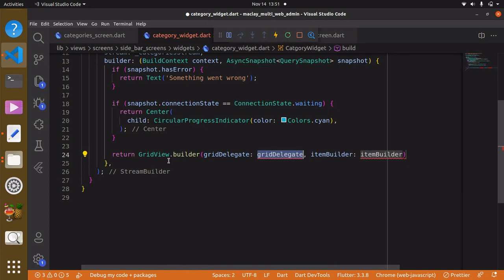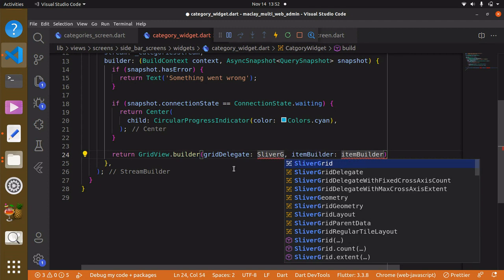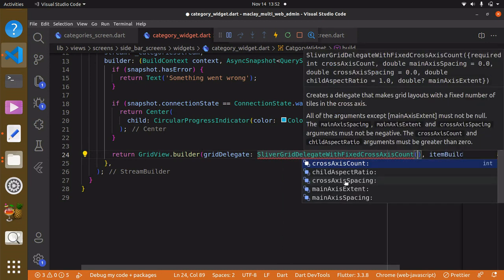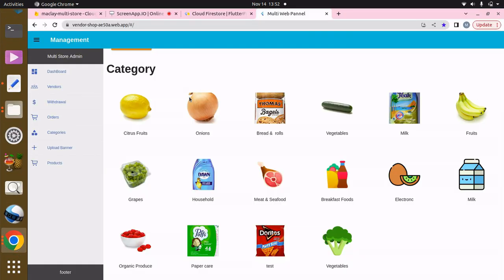GridView.builder. And you can see the GridView.builder has a property known as gridDelegate. For this gridDelegate, it is something known as SliverGridDelegateWithFixedCrossAxisCount. And within it, it has a property known as crossAxisCount, and this crossAxisCount is basically referring to how many categories we need in each row. And you can see over here we have 1, 2, 3, 4, 5, 6. So we have 6 categories in each row.